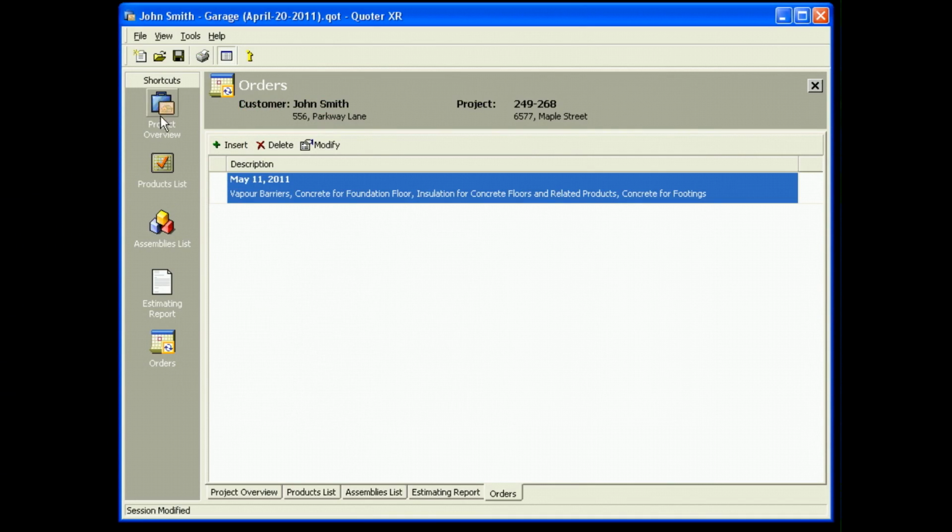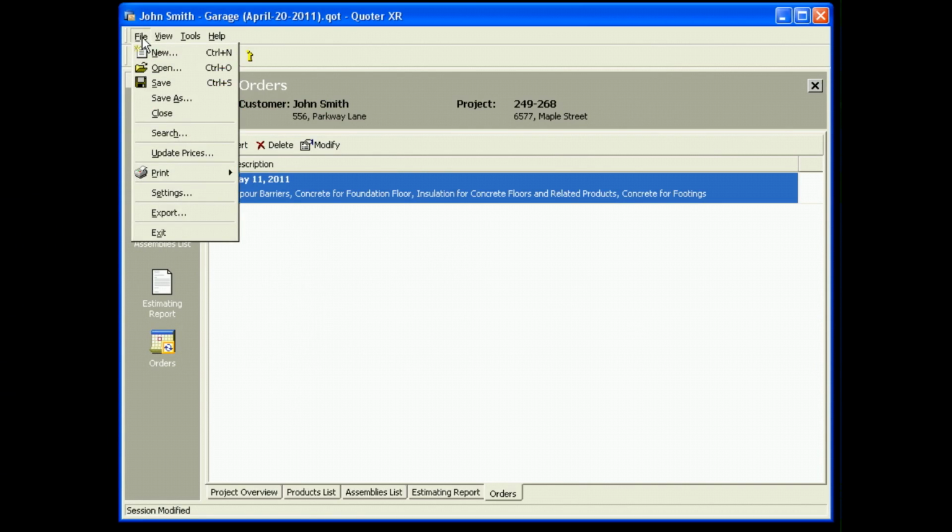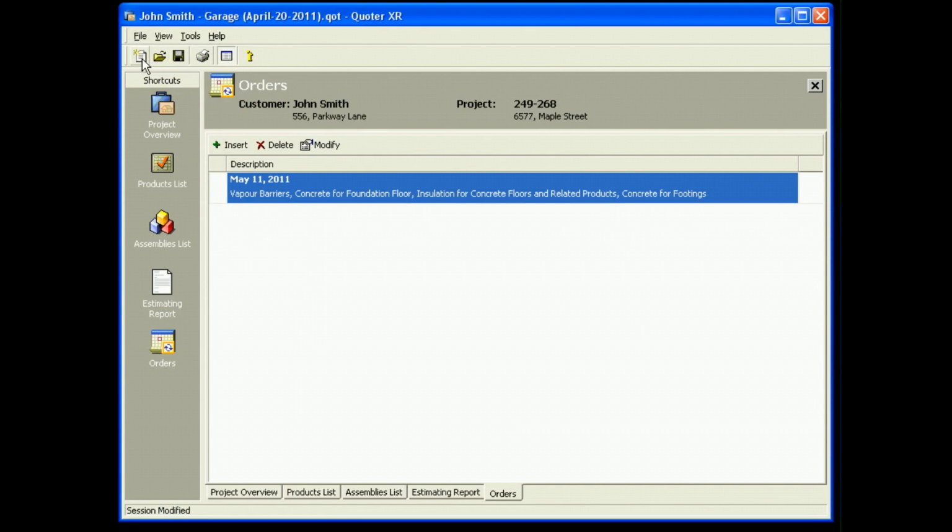So this completes the overview of the shortcut bar here, and now we're going to go into the file menu here. So file menu, you're going to see some icons here. So this one is for creating a new session. This one is for opening an existing session, saving a session, and printing stuff here.